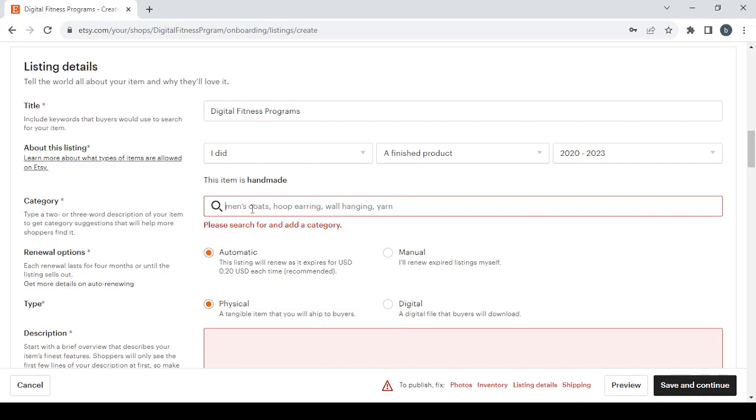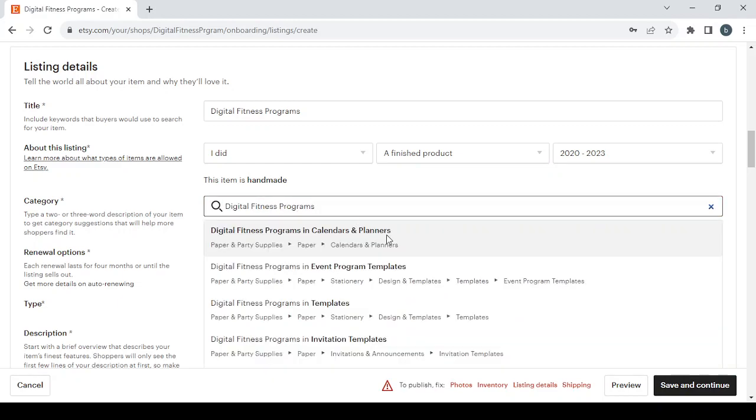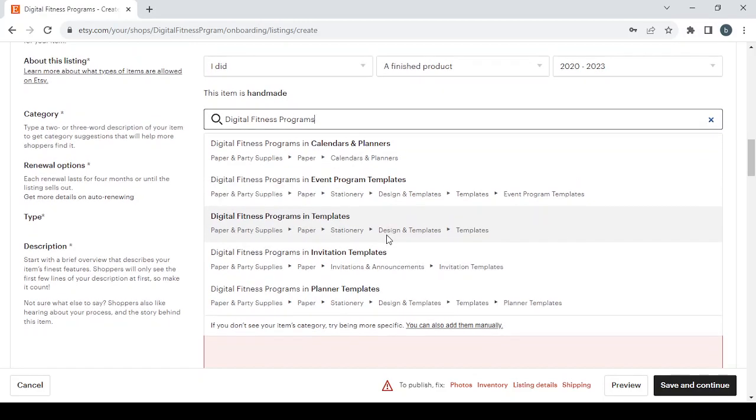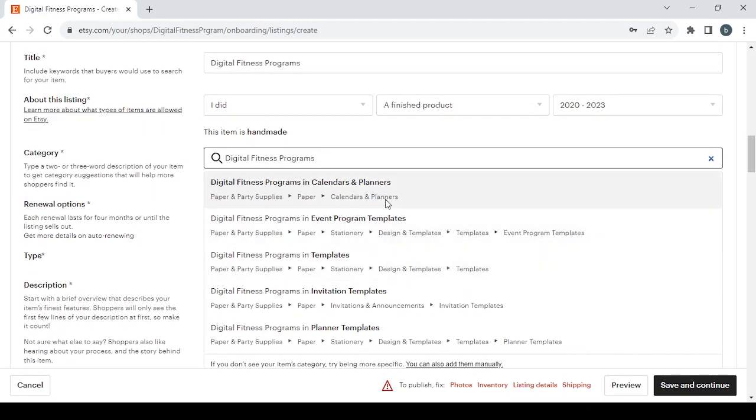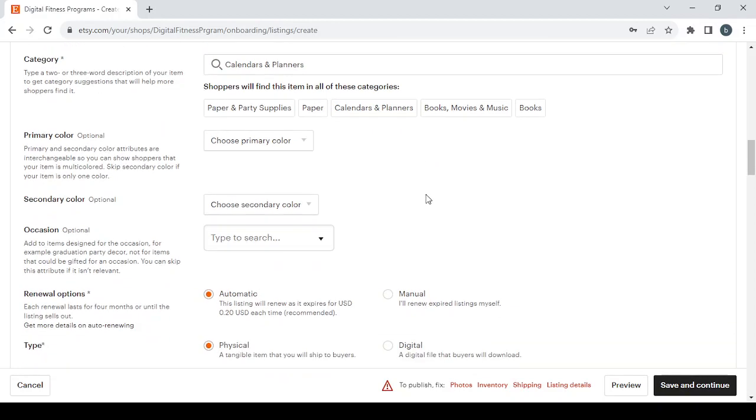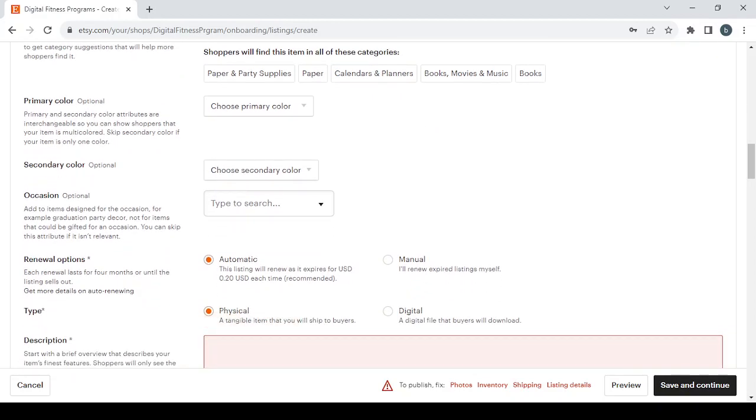So here, let's go with this category. And you can choose from these suggestions. So let's go for the calendars and planners. Then here we have some additional details to fill, like the primary color of the product. So for example, let's say it's black. Then we have the secondary color. Let's say it's gold.